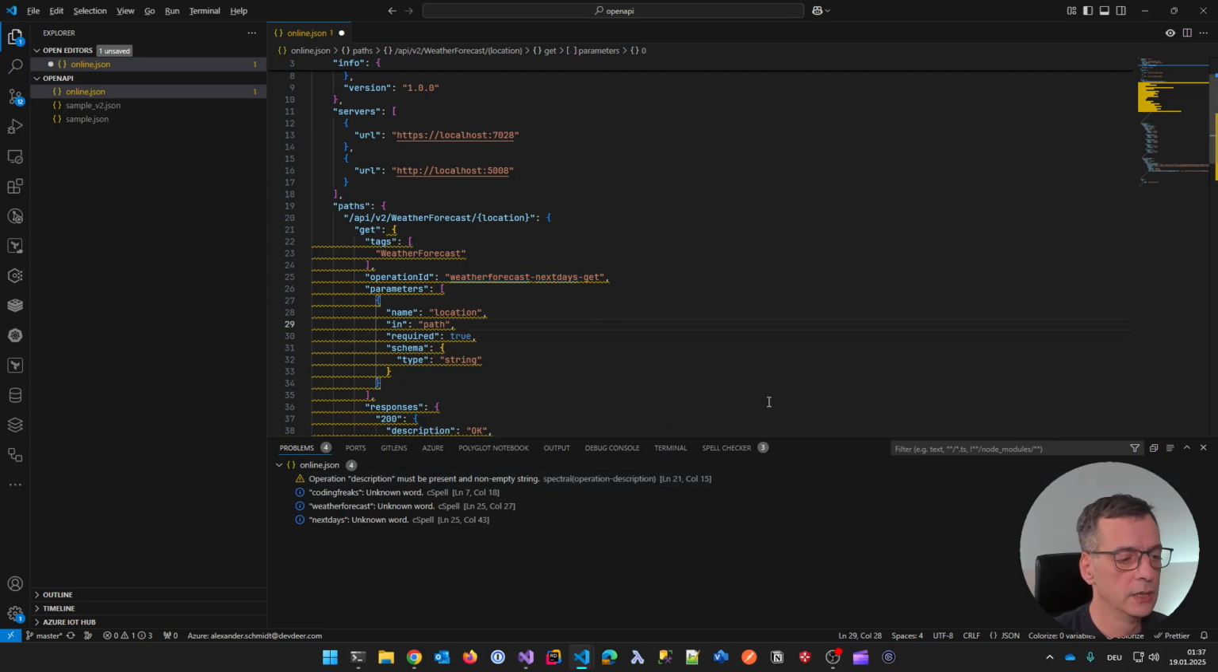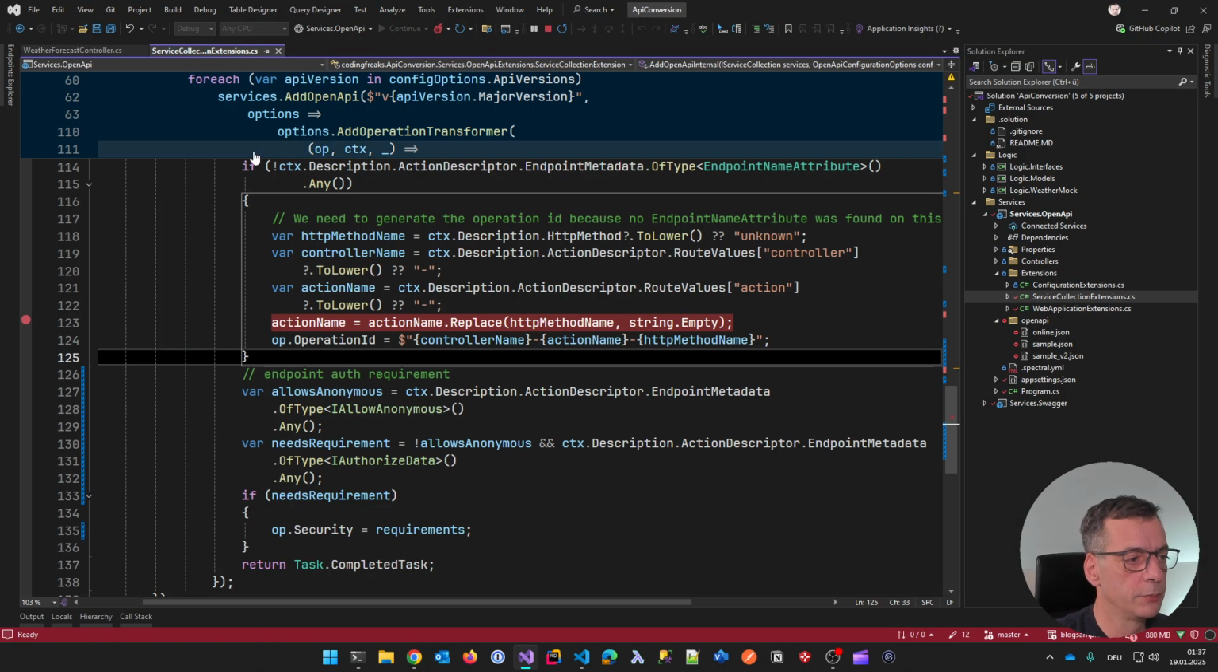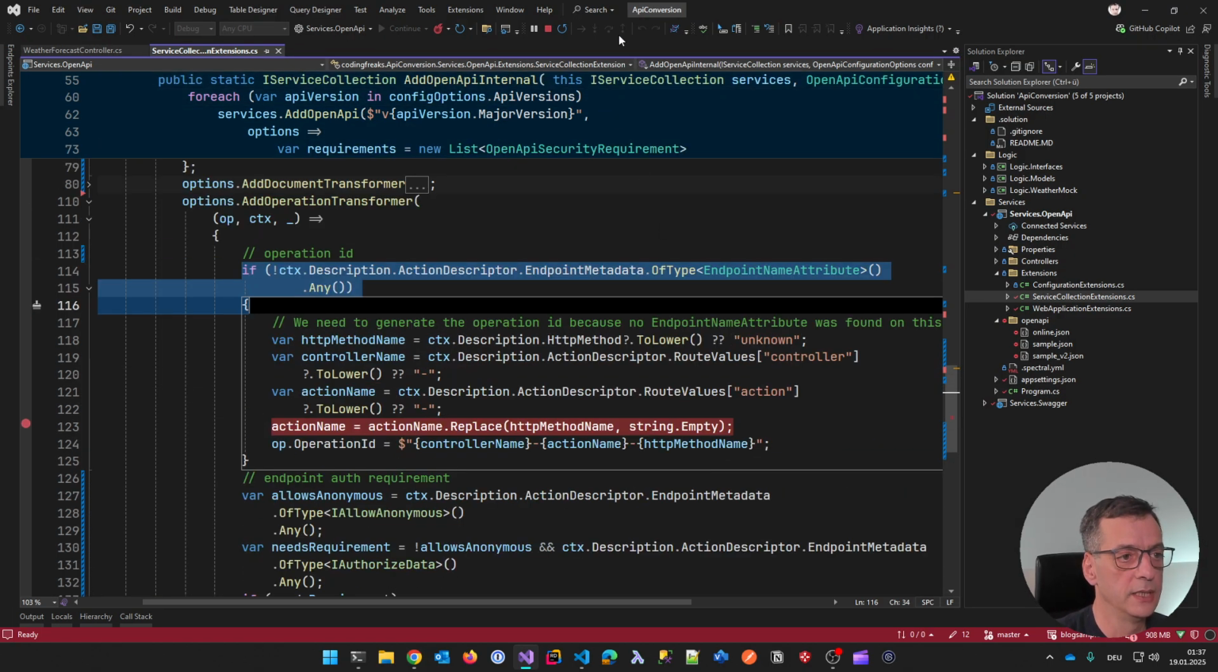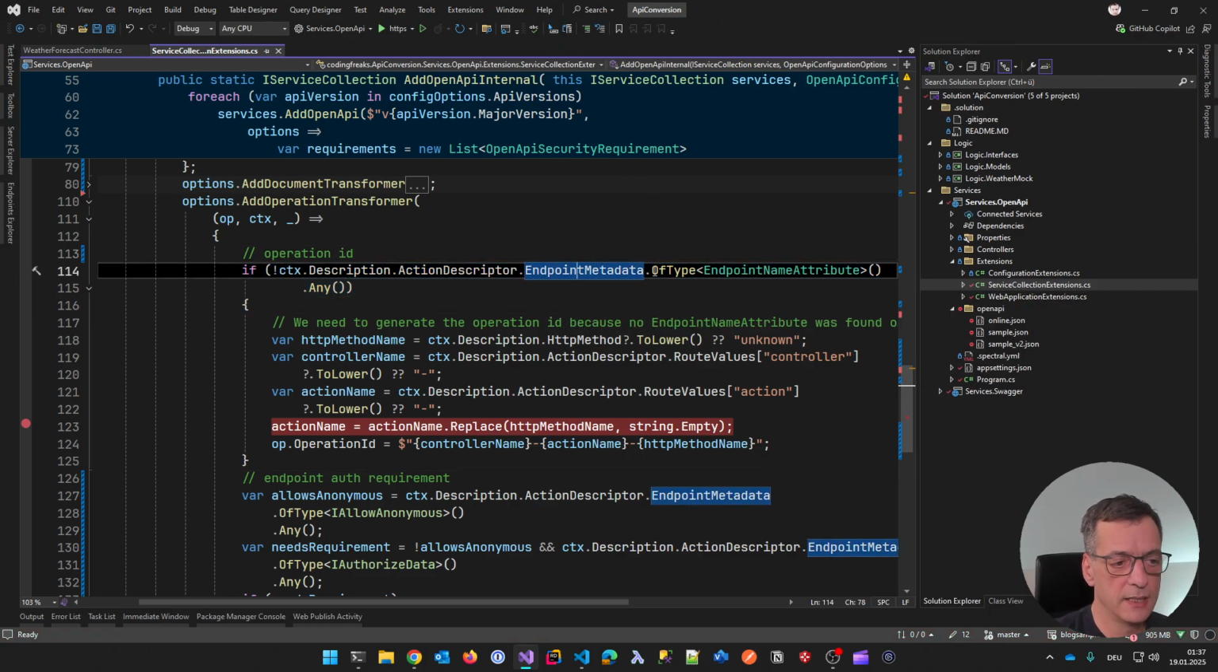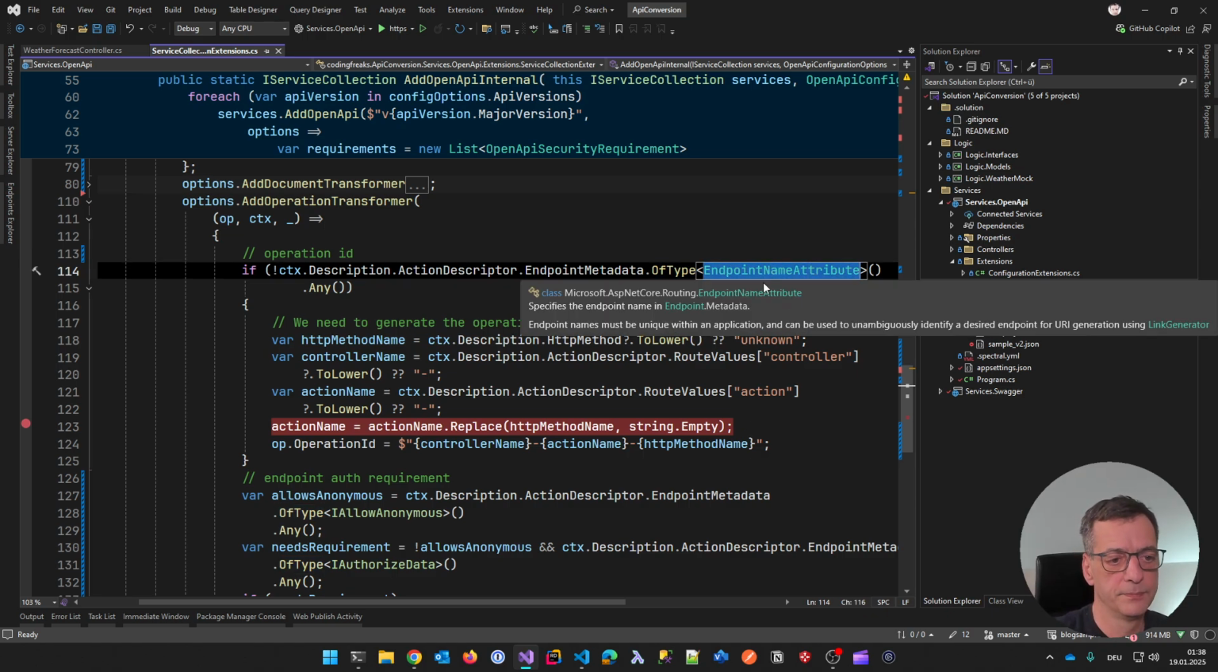Okay, cool. What about what I promised? What about this condition? What am I doing here? So I'm again going to this infamous endpoint metadata, and now I'm filtering on the endpoint name attribute. Why am I doing that? So easy.